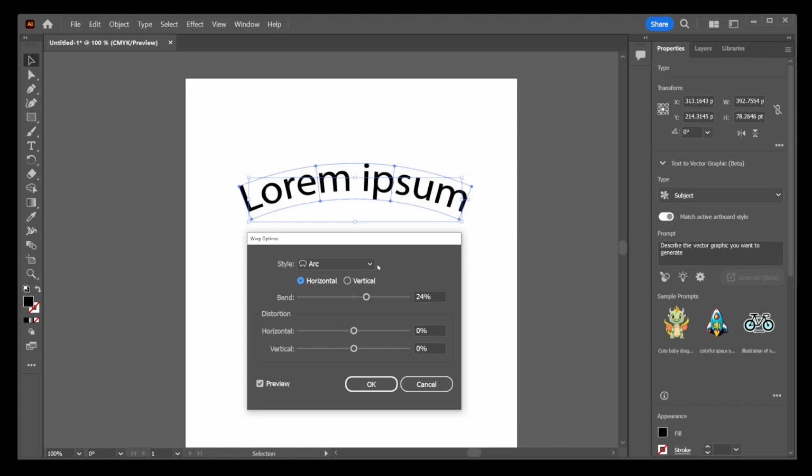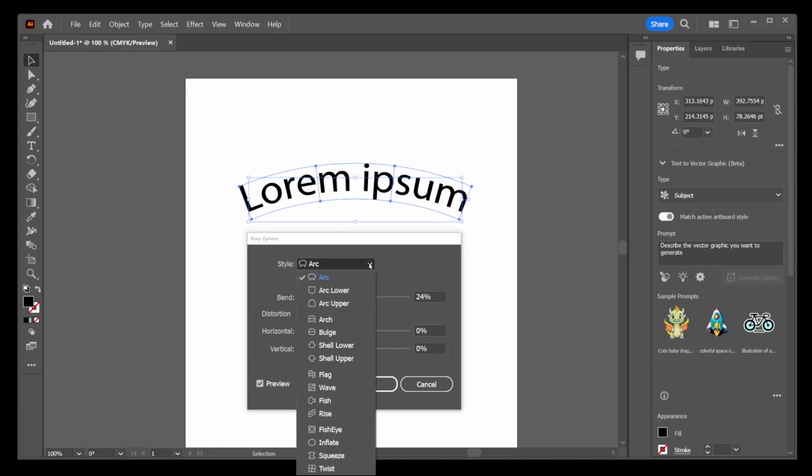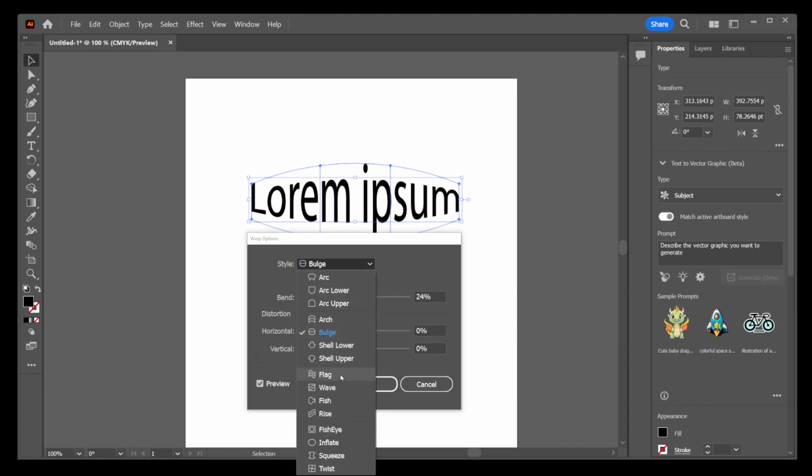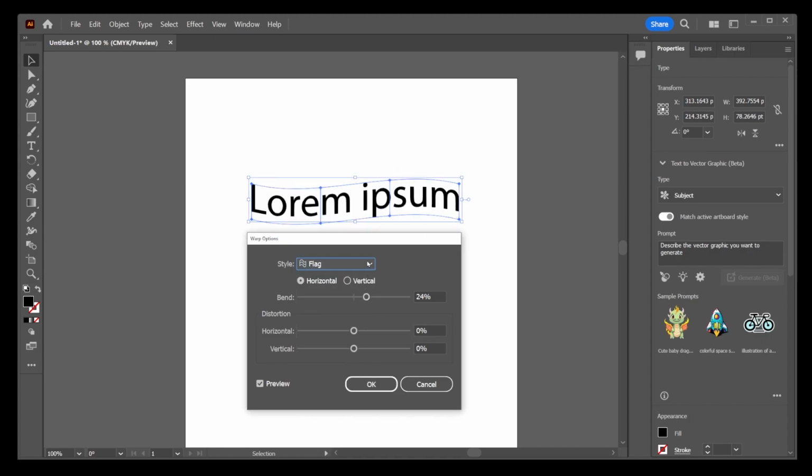Then you can also choose style. So go to this drop down, arc, bulge, and all these different effects. Flag, wave. You can also control the wave here using the same slider. Okay. Fish. I guess this is for Jesus labels on your car stickers or something like that.